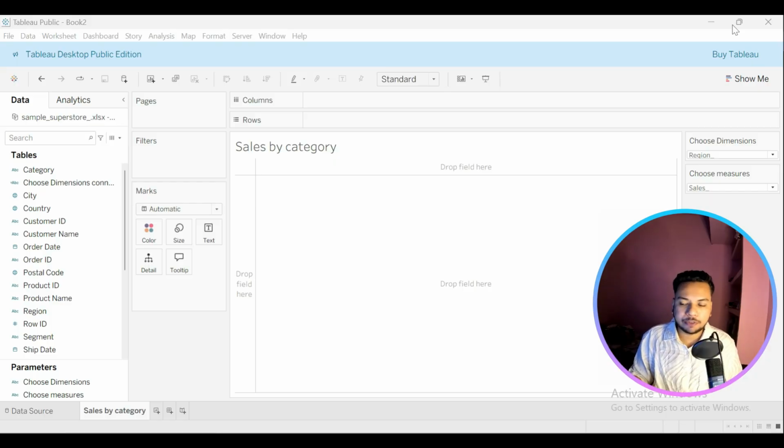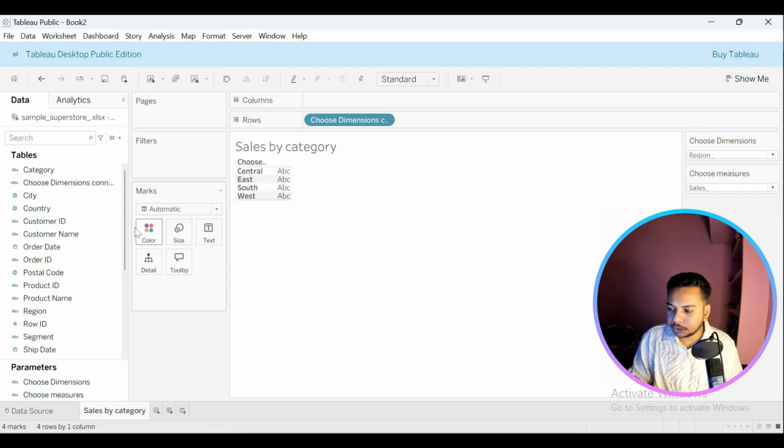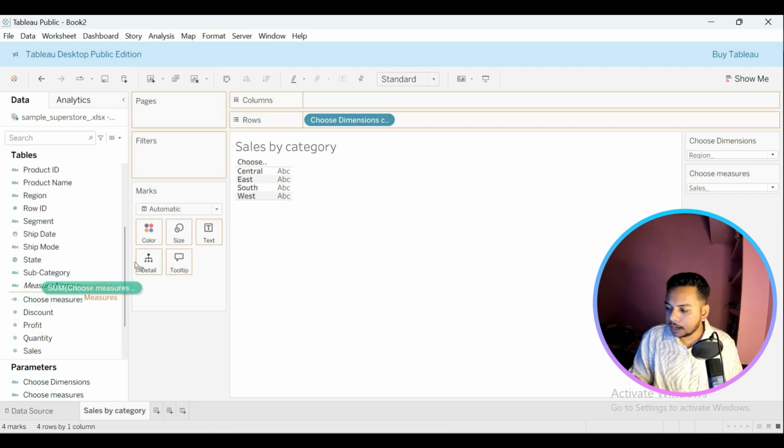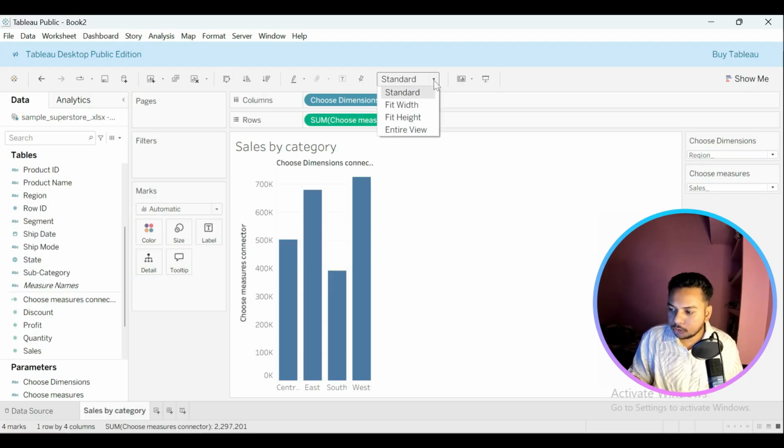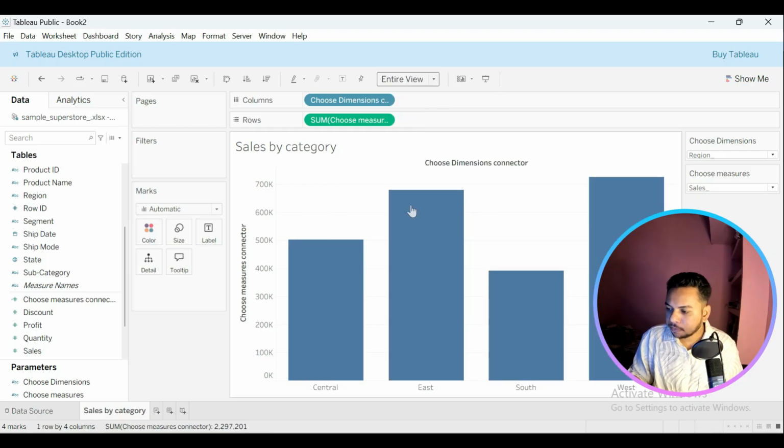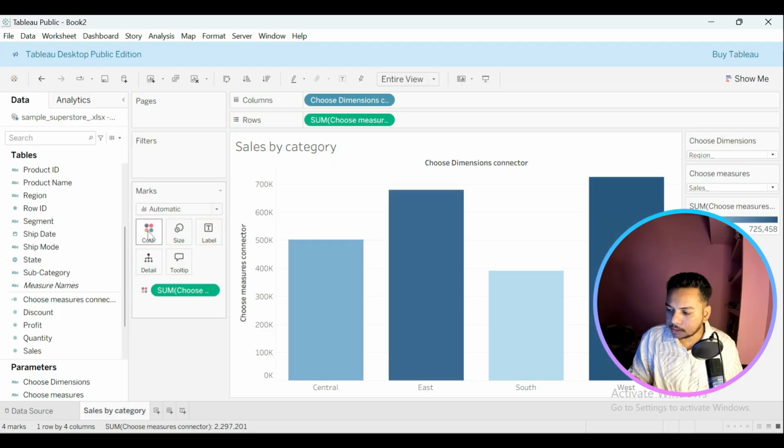So till now what we have done, we have created these parameters, and we have connected these parameters to the original data source. So now we just require to drag them to the rows and columns. First we are dragging choose dimension connector to the rows, and now we will drag choose measure connector to the columns. It depends upon you, if you want to interchange rows and columns, you can. And just change it to entire view. And if we want to change the color, just choose measure connector and drag it to colors, and it will change the color. And just see, now these parameters are functional.